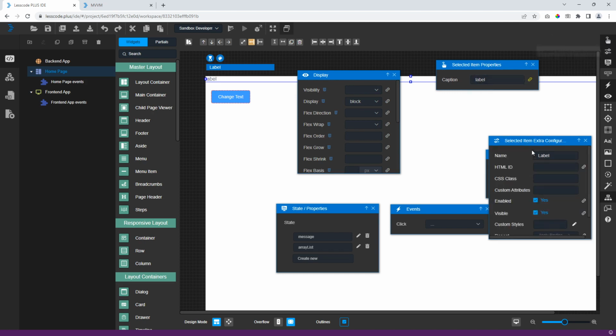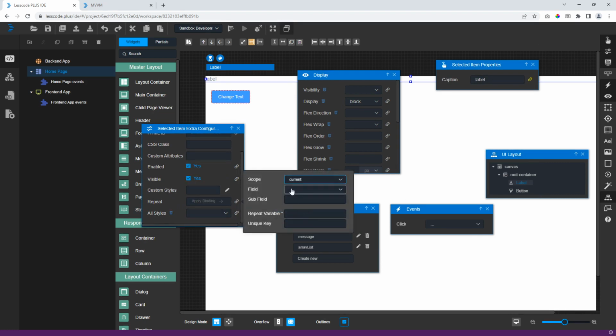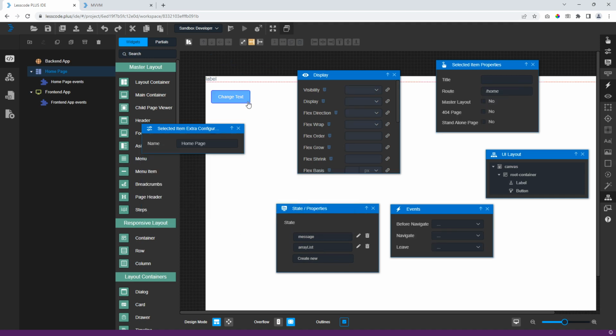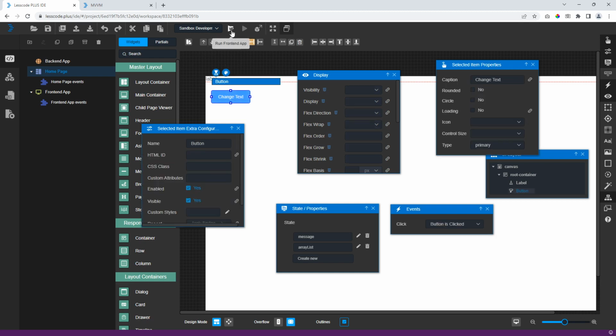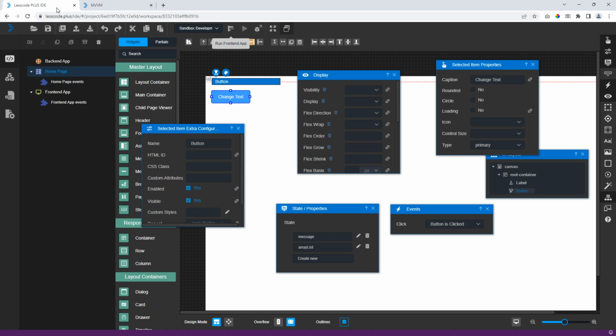First, under this we need to select the current scope and select the array list, and repeat variable report item. We just give the unique. So when we run it, none of the labels are shown because the array is empty.